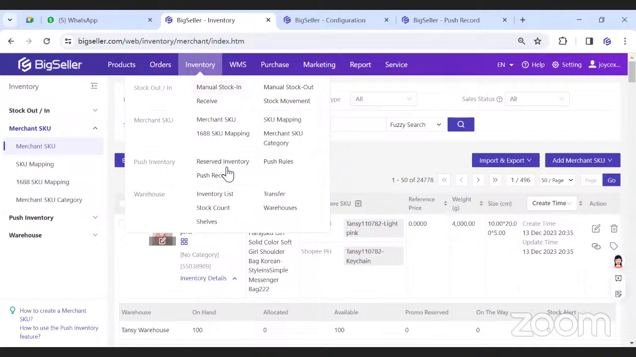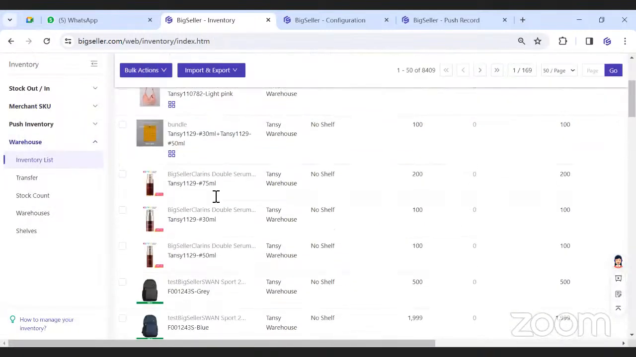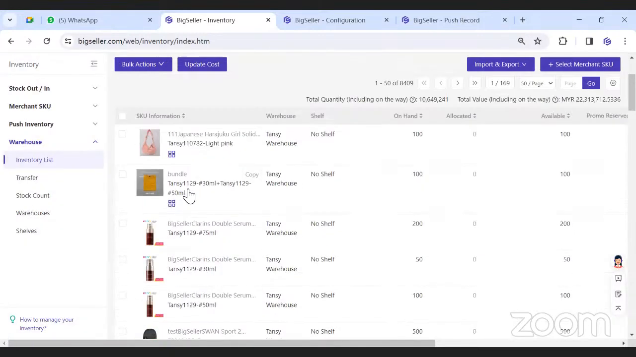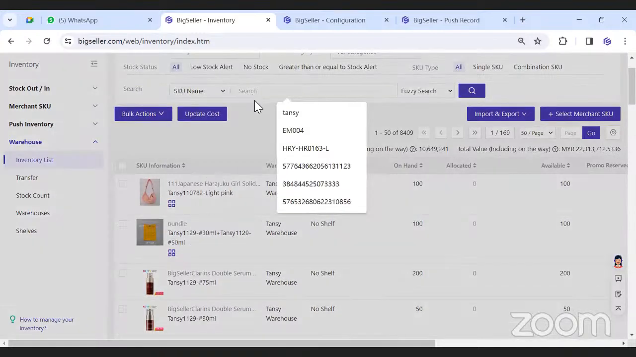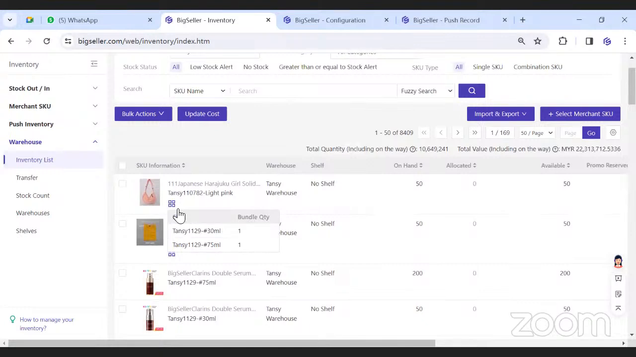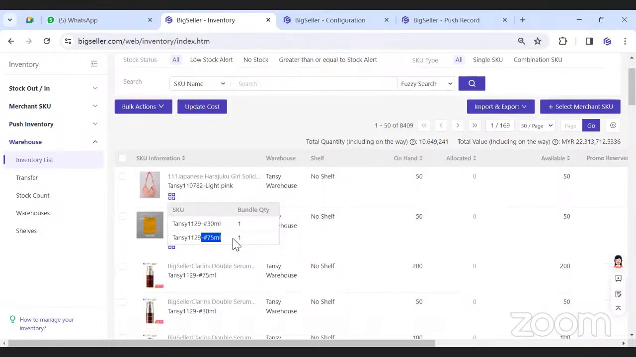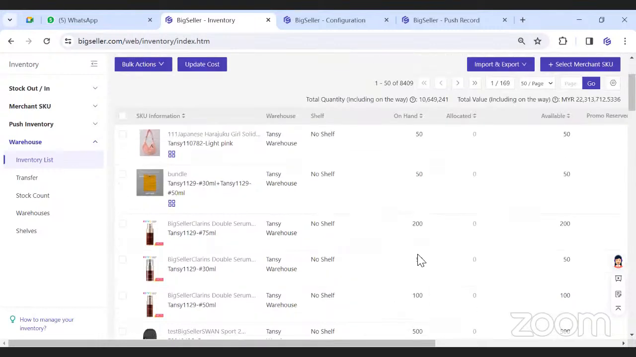So if I do some edit here, like this one, I add it to be 50. Reduce 50. You can see here 30 ml has been changed to 50. So for my combination SKU, you can see it has already changed as well. Because inside this combination SKU, I need one piece of 30, one piece of 70, 55. So because 30 ml only has 50, this combination will have 50 only, determined by the lowest stock of the merchant SKU inside.